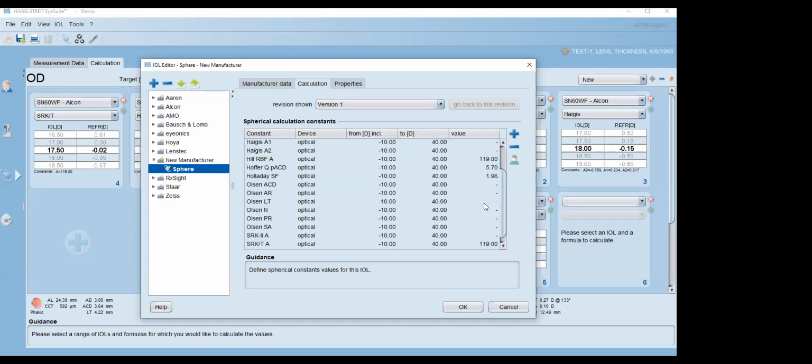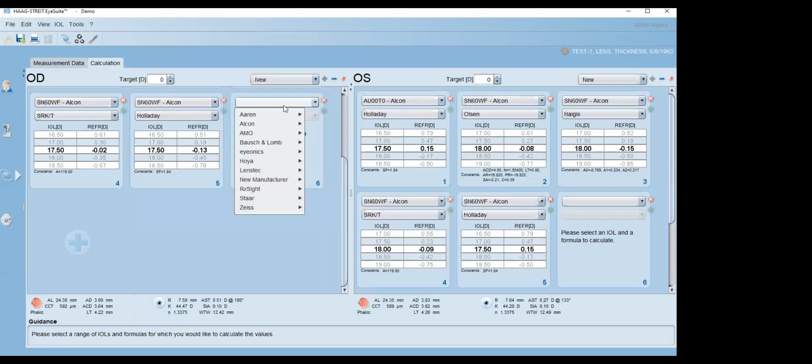All right, Olsen values. These are very difficult to obtain. However, your manufacturer may suggest Olsen values for you as well. Now we're going to click OK, and you will find we can add that new lens by that new manufacturer here in our template.